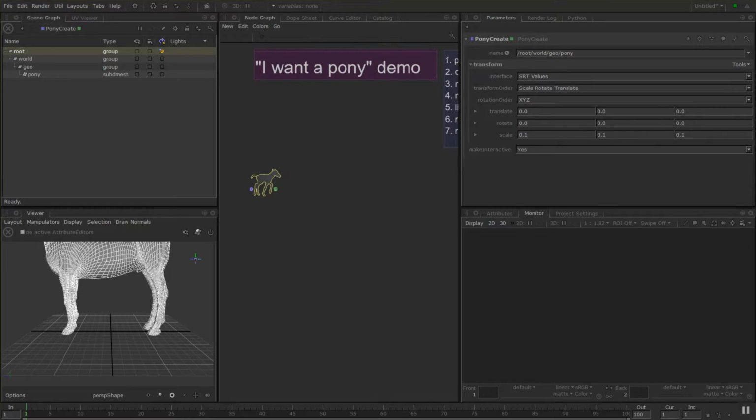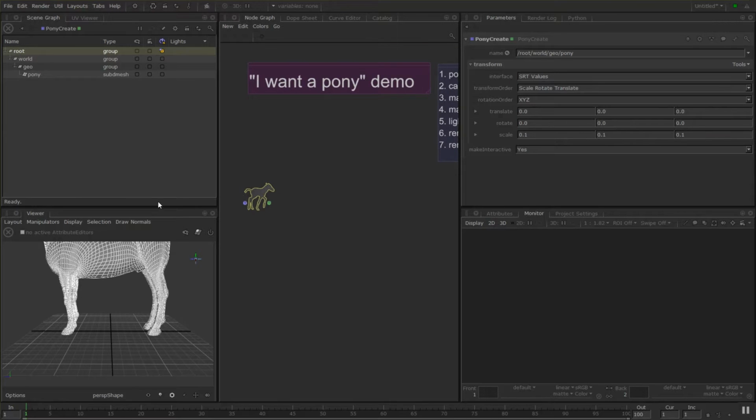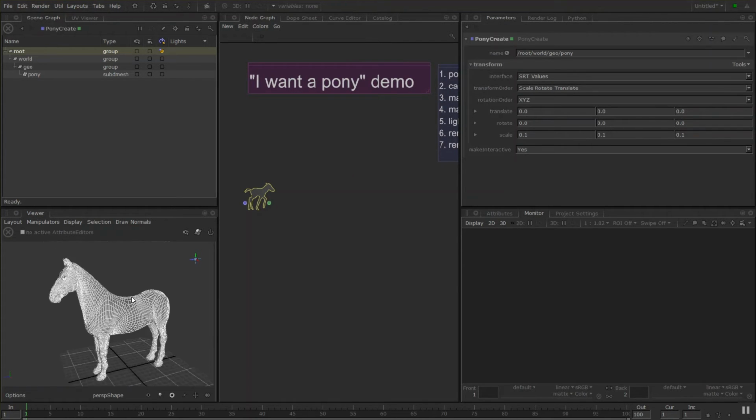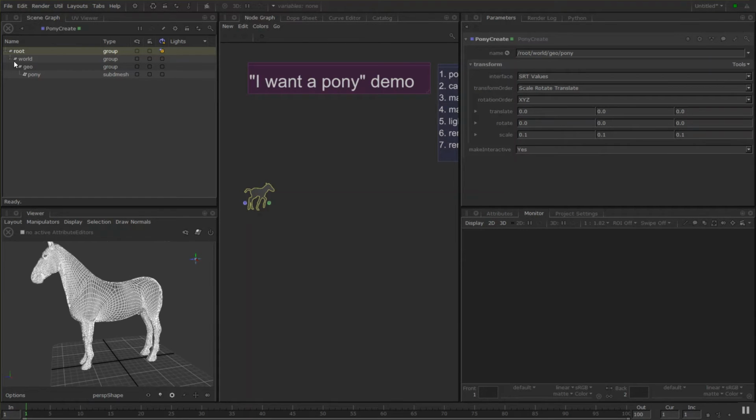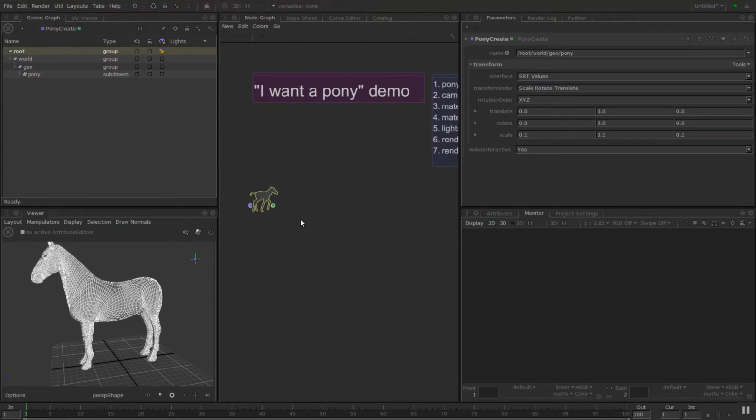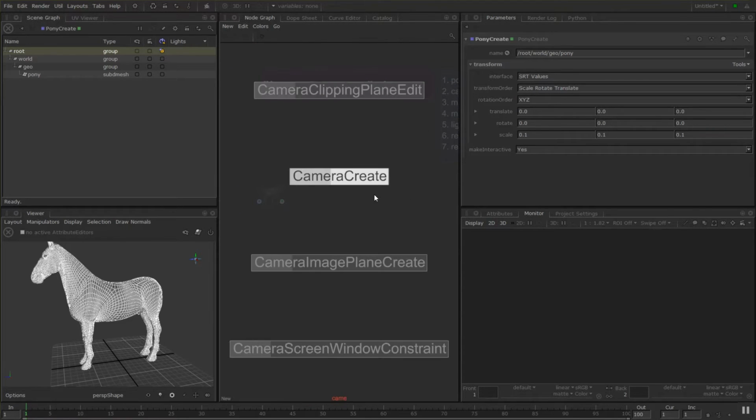Be careful double clicking on root in large scenes, otherwise that may take a very long time to display it all. You can always hit this button here if you want to cancel loading a large scene. So next step is to create a camera. So the node for that is a camera create node.